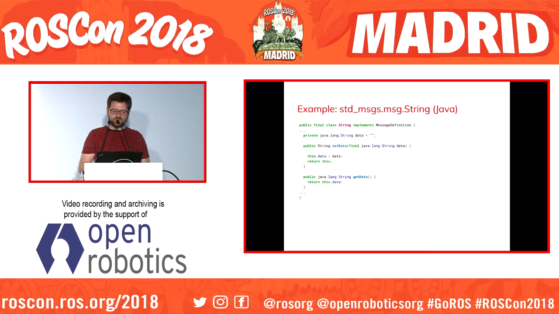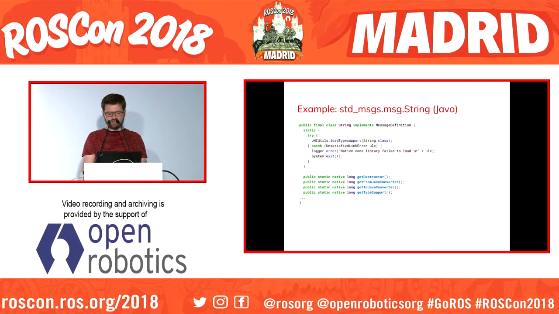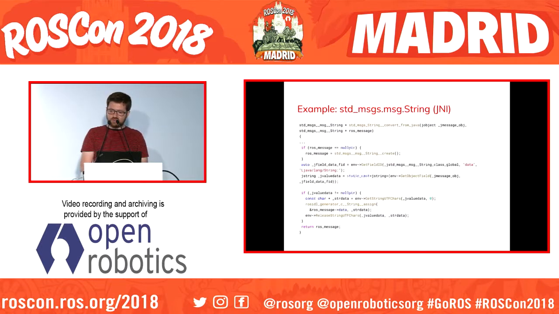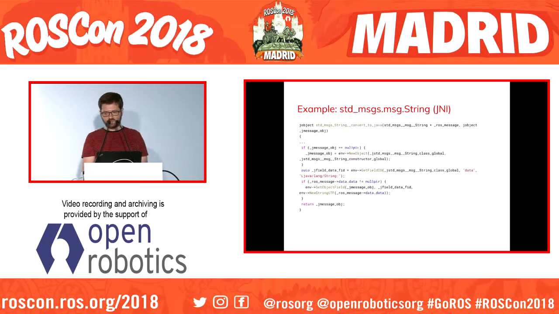So here for Java we have the standard part of the code that provides the standard setters and getters to store and retrieve internal data. But here there's something more interesting. These 4 static methods return a pointer to functions that will be called from JNI, which is the Java Native Interface. This might be a bit confusing, but we'll see an example when we get to the code for publishers. And this is just how Java messages are converted to C, and vice versa.